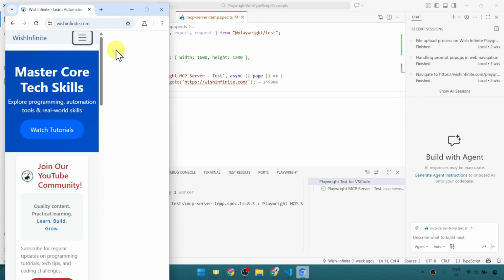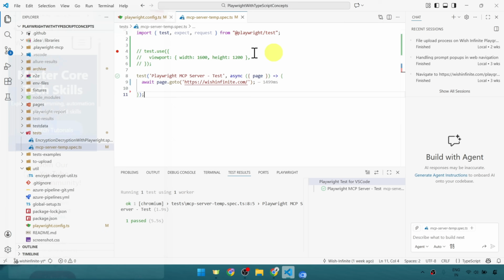Like this, you can select any size for any mobile or iPad or any different size, and then you can do the testing on that. Similarly, there is one more way.